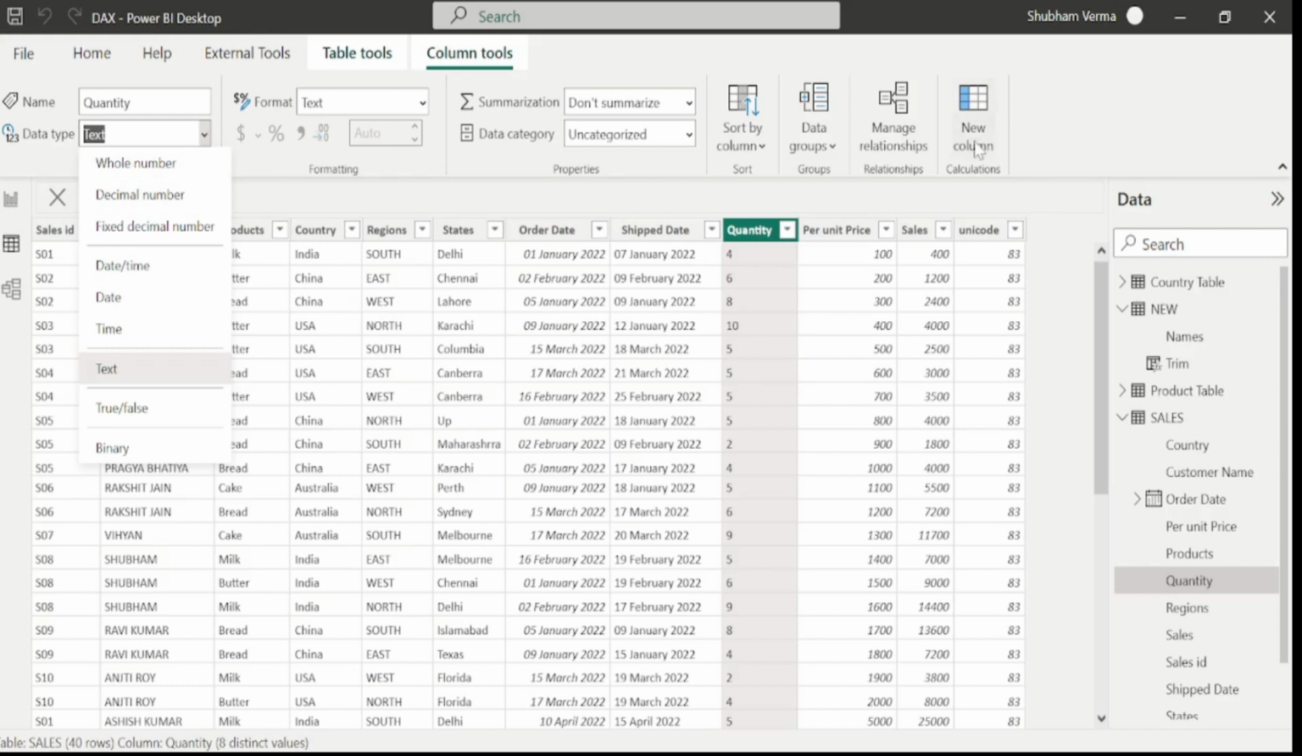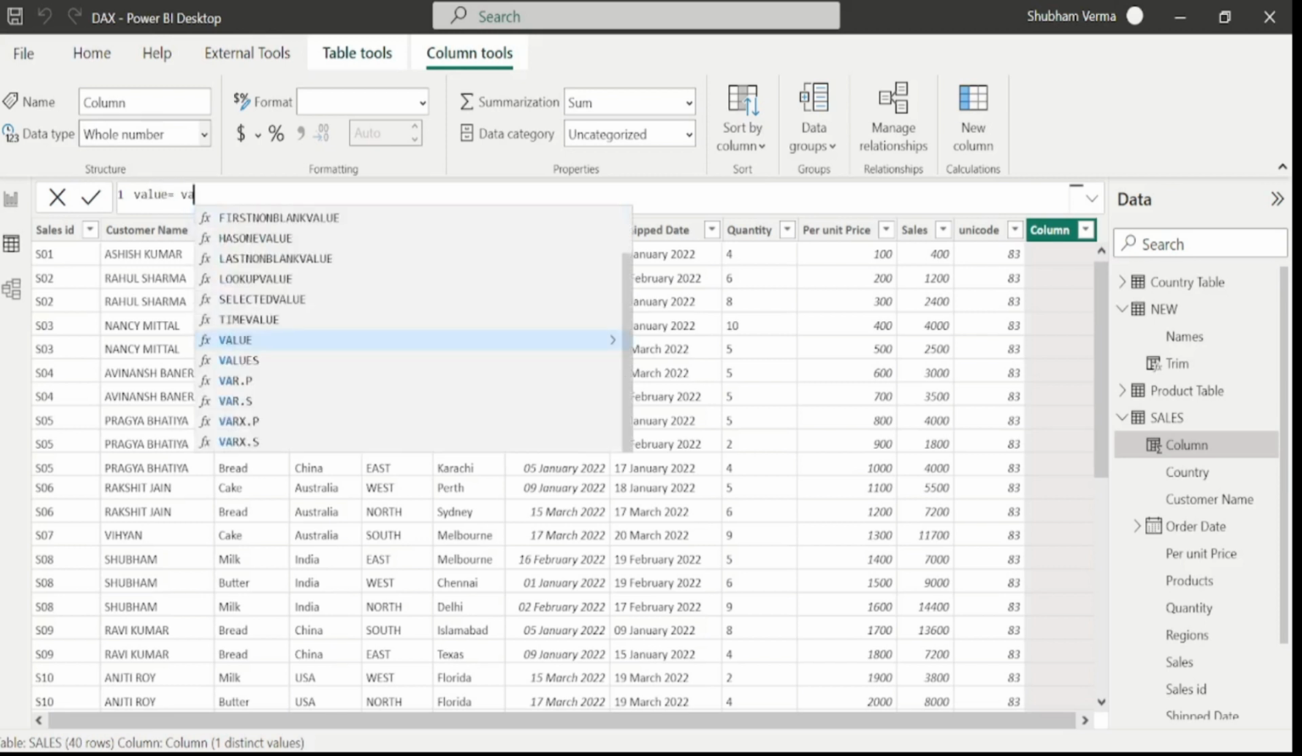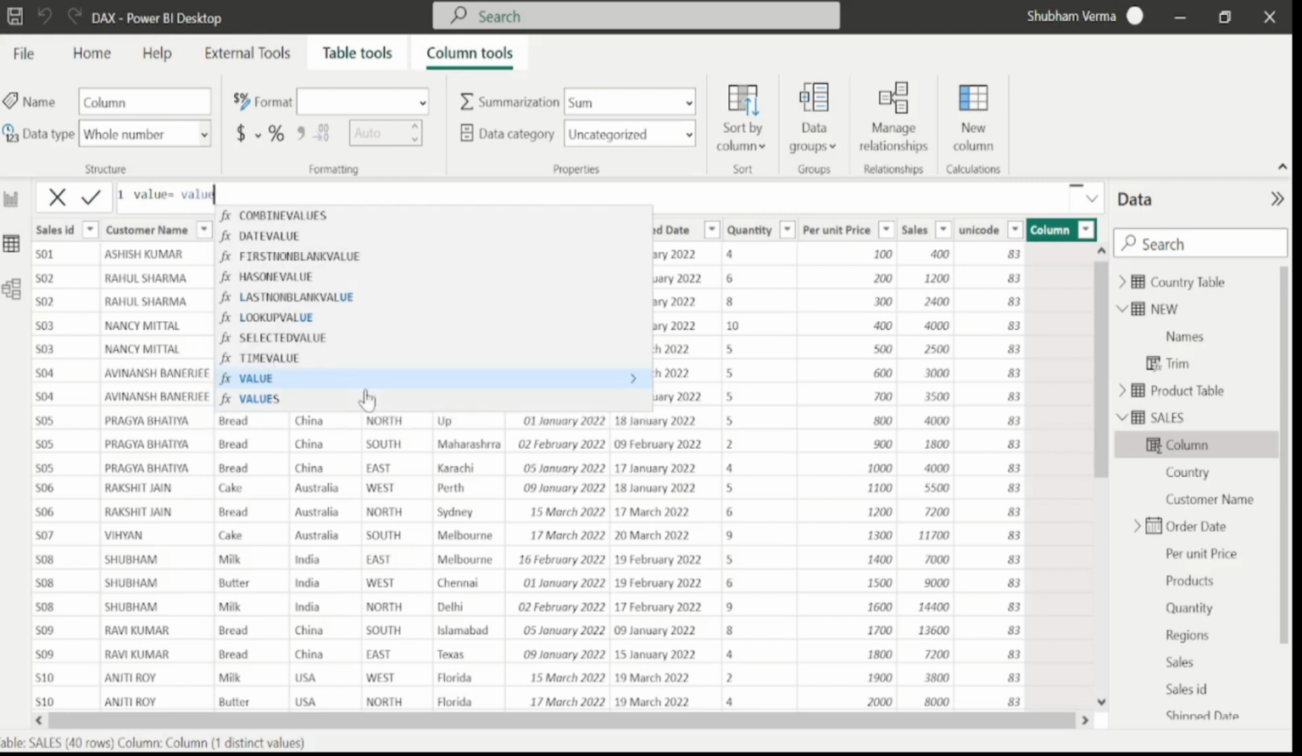So quickly go here in new column, and I will edit this measure as value. And now I will write my DAX function, which is value. So here we can see, guys, we get two formulas. The first one is value and the second one is values. So we need to select this value, not values. This values function we will cover in our upcoming tutorials.